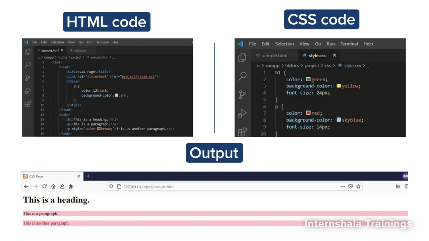So first from the CSS, the paragraph's text color becomes red, background color becomes sky blue and font size becomes 14 pixel. Then from the internal style tag, the paragraph's text color and the background color are overridden. The text color becomes black and the background color becomes pink, but the font size remains unchanged as it is not mentioned in the style tag.